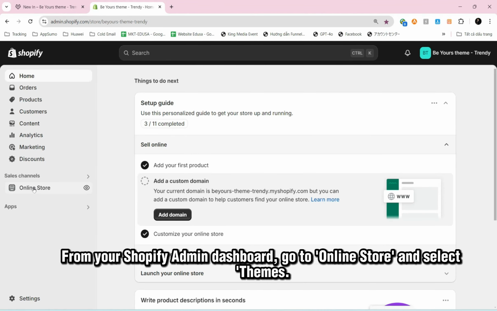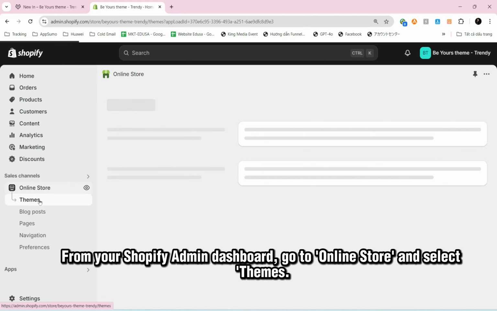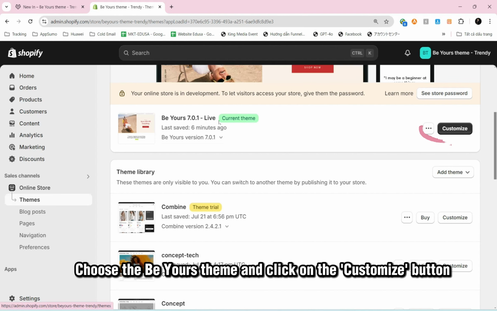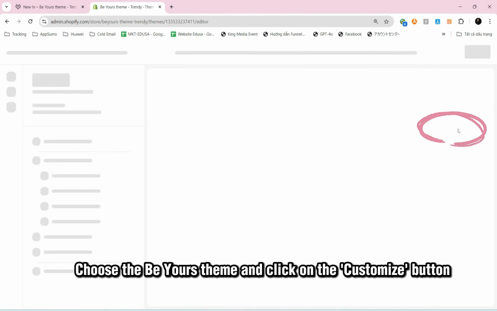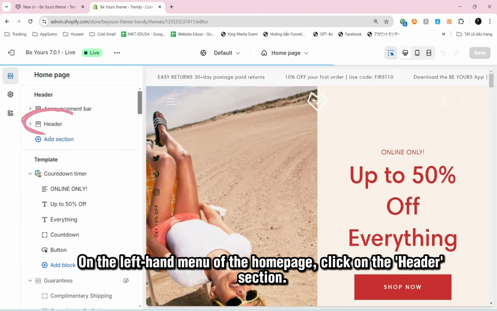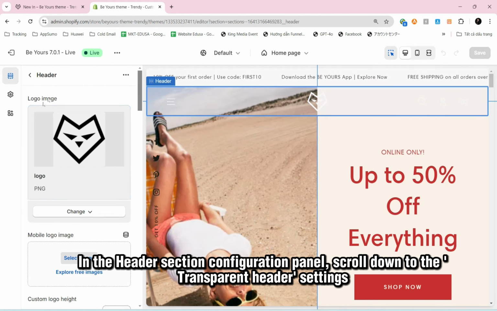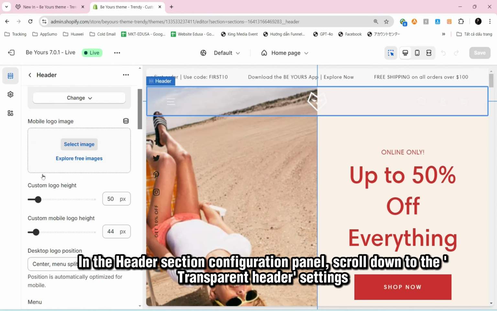From your Shopify admin dashboard, go to Online Store and select Themes. Choose the BeYours theme and click on the Customize button. On the left-hand menu of the homepage, click on the Header section. In the Header section configuration panel, scroll down to the transparent header settings.